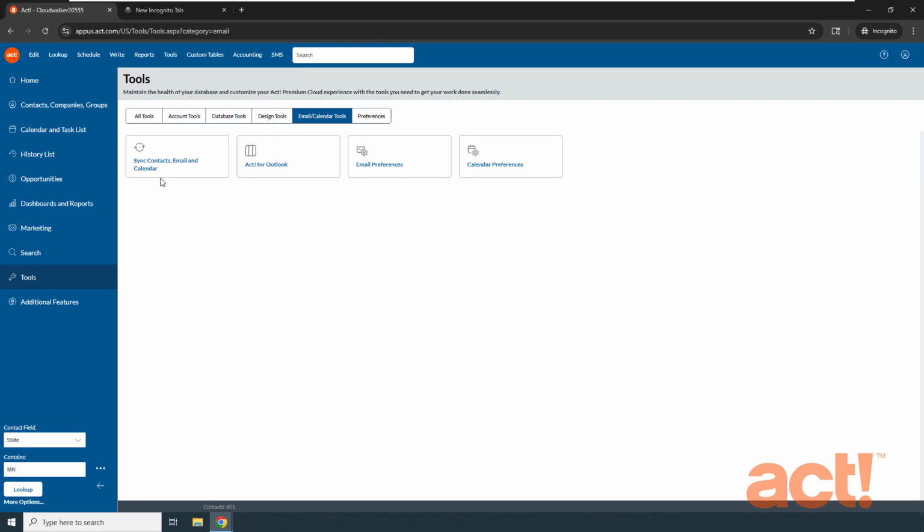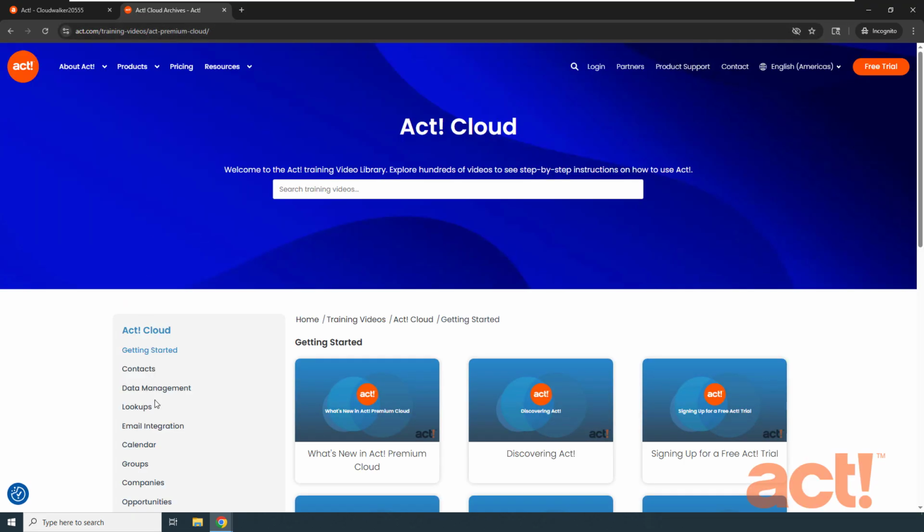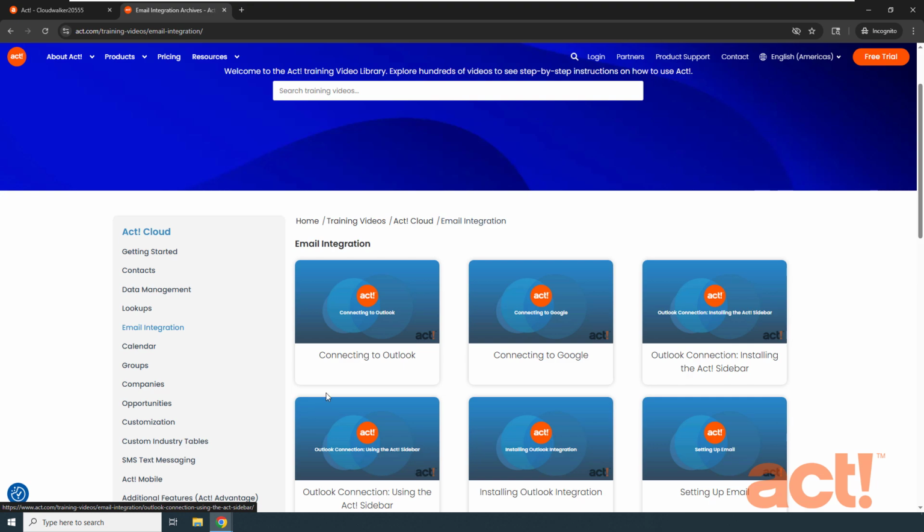To find the video that explains this process, point your browser to act.com/cloudvideos, and then locate the email integration area, and from here, click either the Connecting to Outlook or Connecting to Google video to see how it's done.